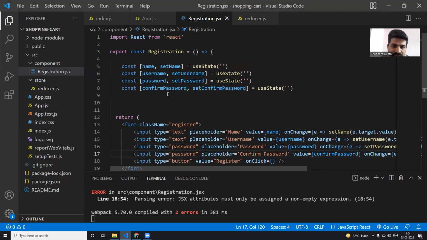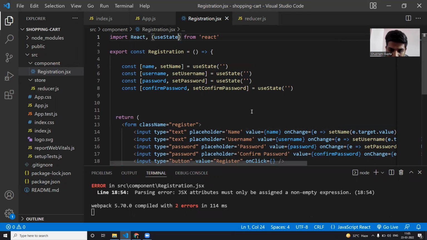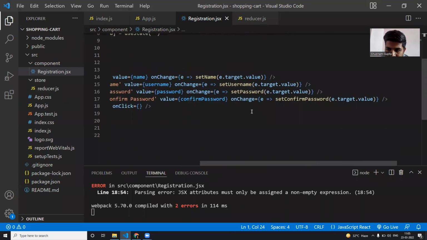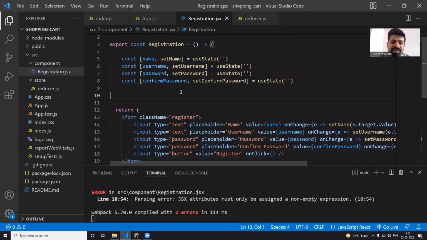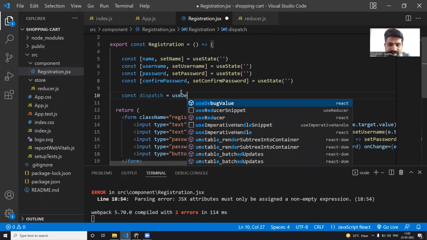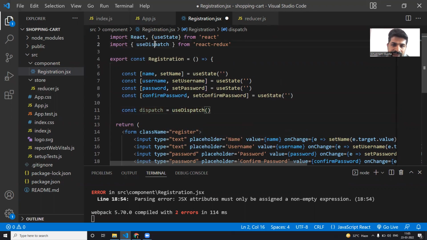So here we have all the states assigned to it. It's a very short thing, and we are missing one thing, that is useState over here. There is one issue, JSX registration parsing error. What's the error now? Where? In line number 18. Okay, here we haven't passed anything. So we want to dispatch something. We'll use dispatch from React Redux, so it got imported at the top.